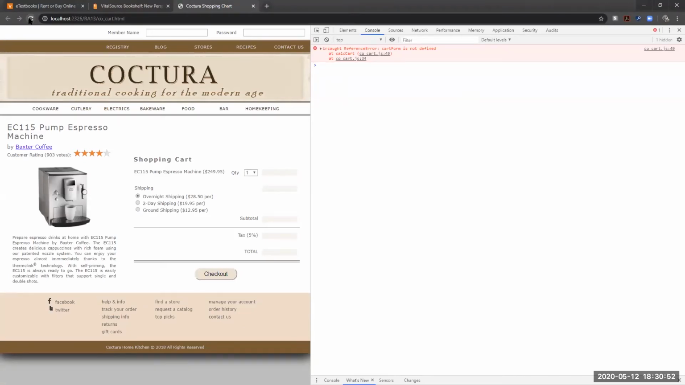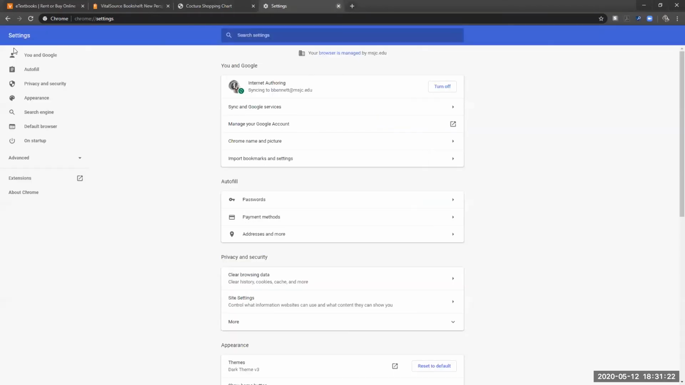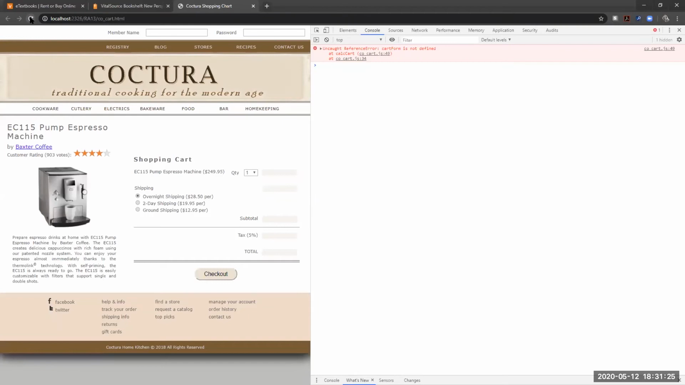Now we also have an error, line 49 in CalcCart. Oh, it's still saying cart form not defined. Well, that's just not reloaded then, is it? Because that's in the right format. Cart form, document dot forms dot cart. So that's all good. And it's been saved. So here, let's go ahead and clear the cache. Make sure that we get rid of everything there and then refresh. No, we're still having the same error. CalcCart 49. Why is that a problem?